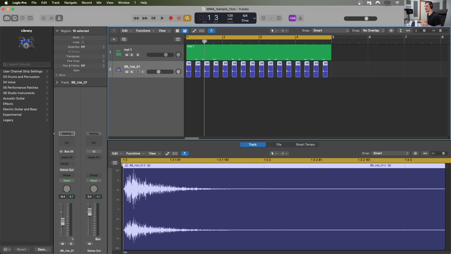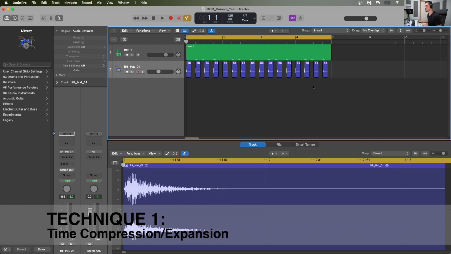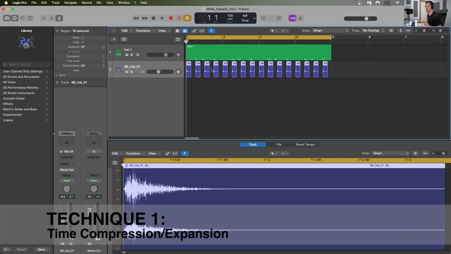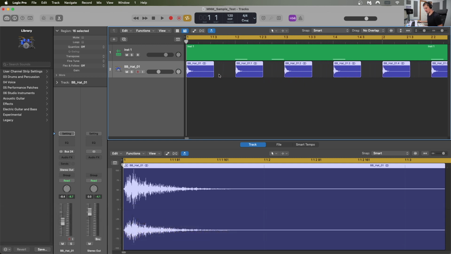So again, I've got a snare going through a sampler and I've got a hi-hat just as samples in this arrangement view. So the first technique I have for you is to alter the time, expansion, and compression of the samples. This is most easily done on samples when they are inside the arrangement view. For example, in Logic Pro, if I zoom in here, I can hold down the Option key and stretch out or expand my samples or make them smaller and compress them.